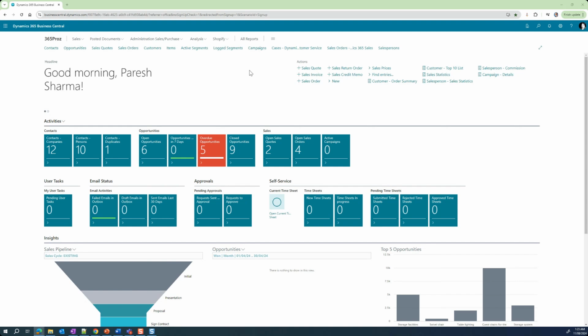So in this video, let's have a look at the different parts that are involved in role center navigation. So let's first look at the headline at the top. And over here, what you see is the name of the company that you are in.